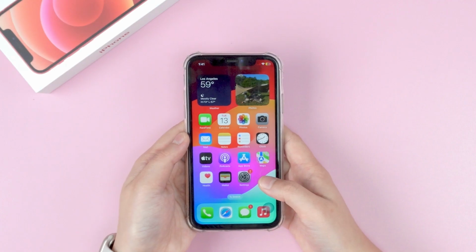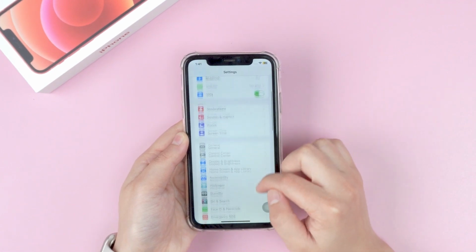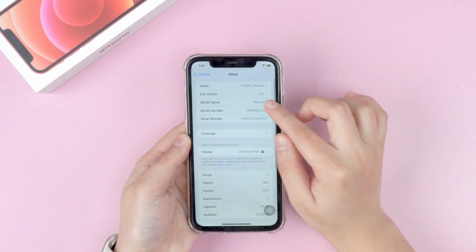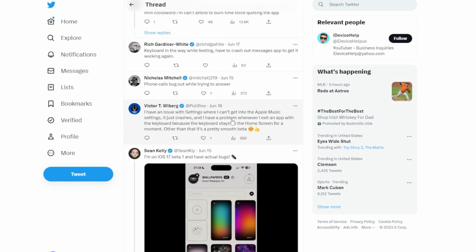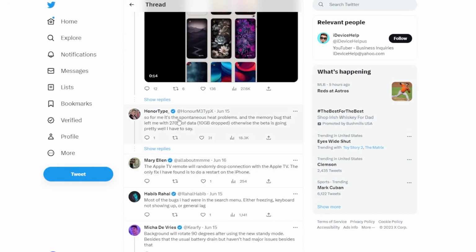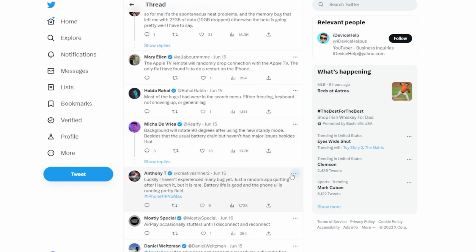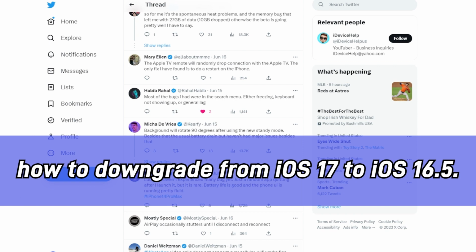I upgraded my non-main iPhone to iOS 17 because I was afraid of its instability. But it turns out that I did nothing wrong. iOS 17 beta indeed influences the experience. And I found others encounter a variety of bugs like wallpaper stuck, keyboard not appearing, search menu not appearing, etc. So today I will show you how to downgrade from iOS 17 to stable iOS 16.5.